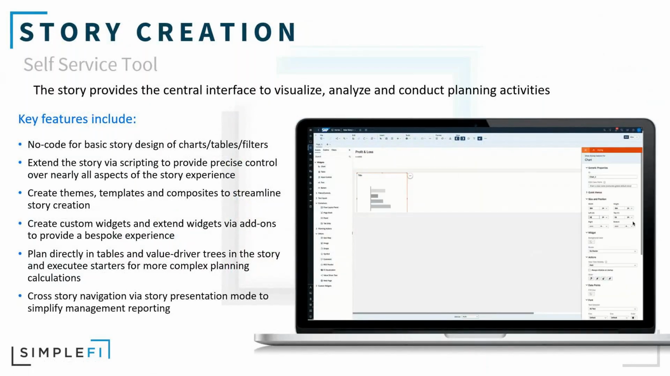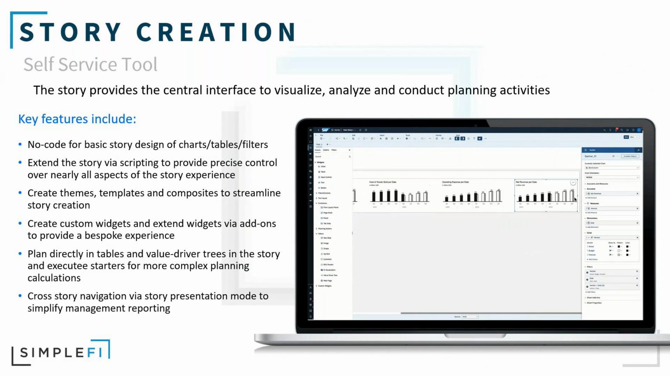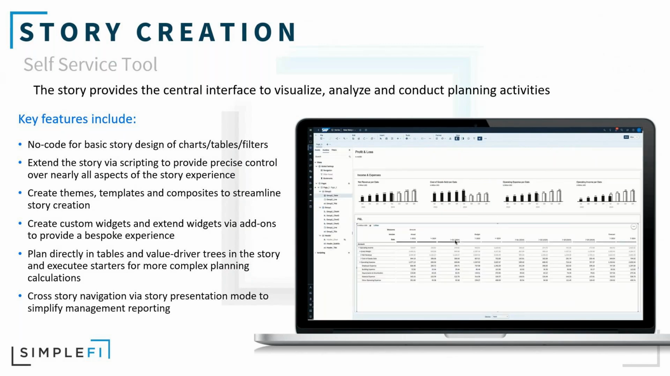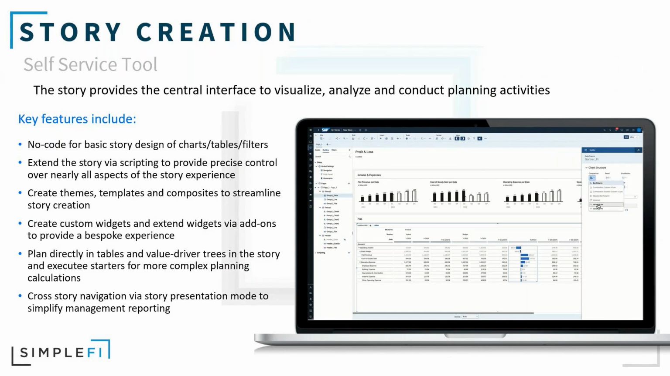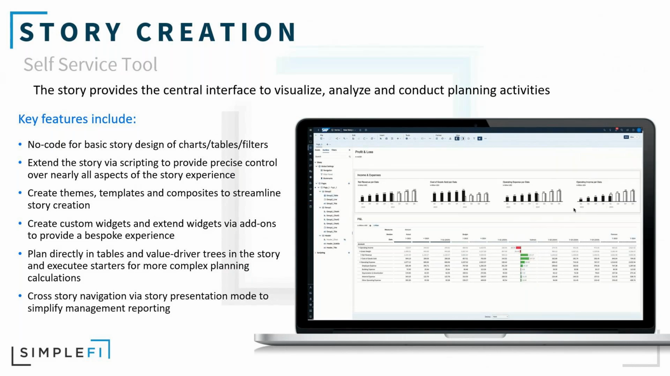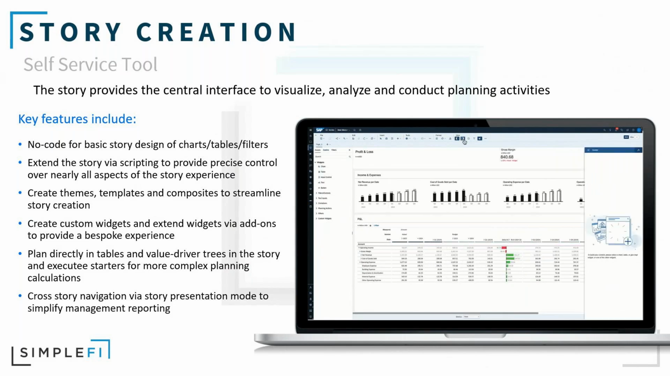So when it comes to creating a story, there are a number of ways that this can be done. One of which is to leverage the self-service story creation tool that facilitates the creation of no-code stories designed with charts, tables, filters, and so much more as well. And we'll be walking through that during the demo as well.